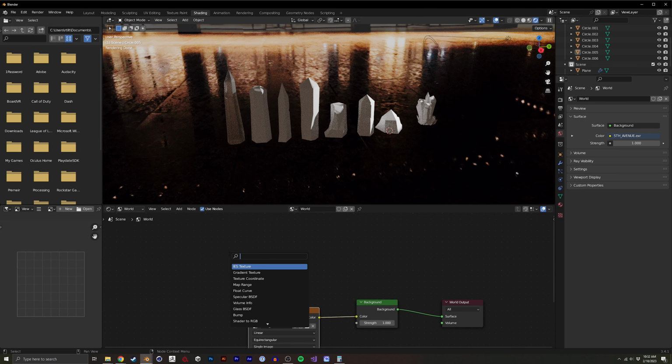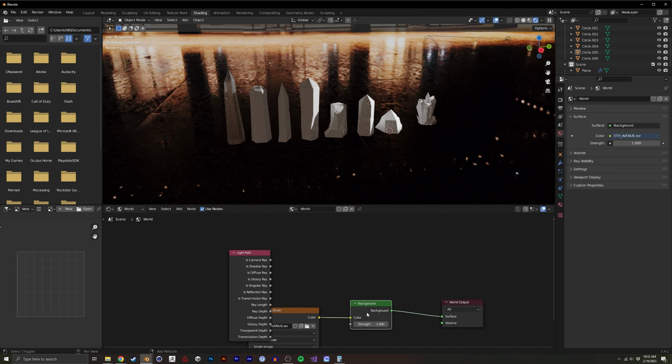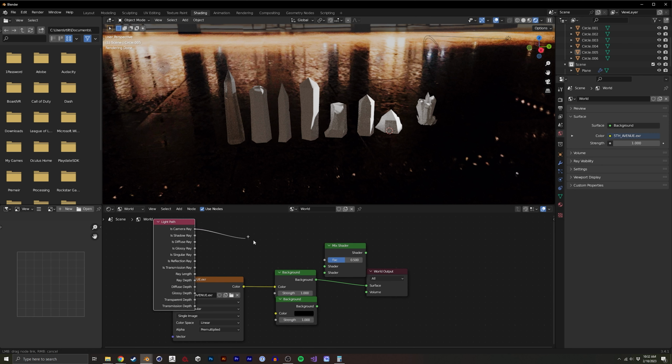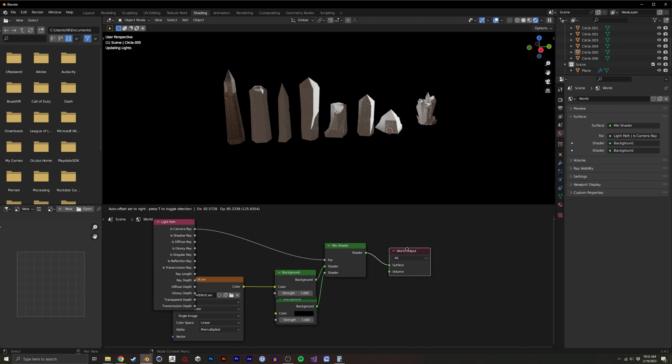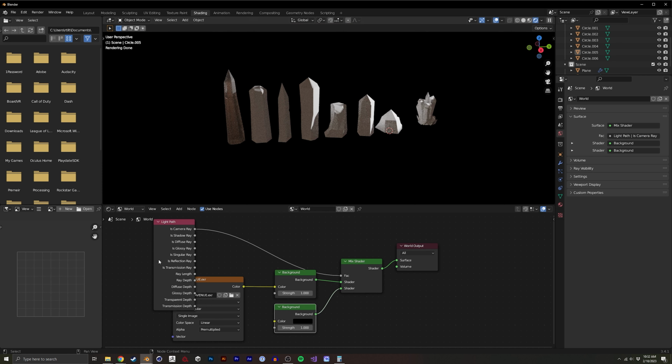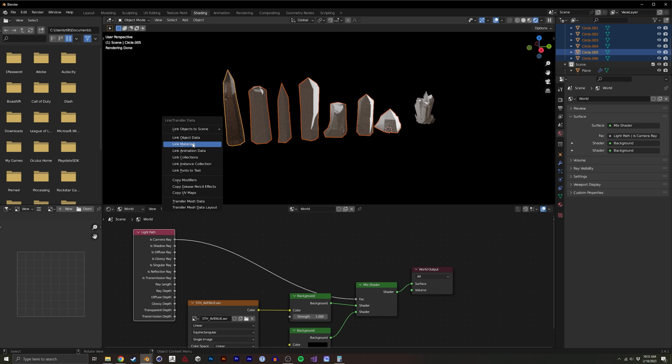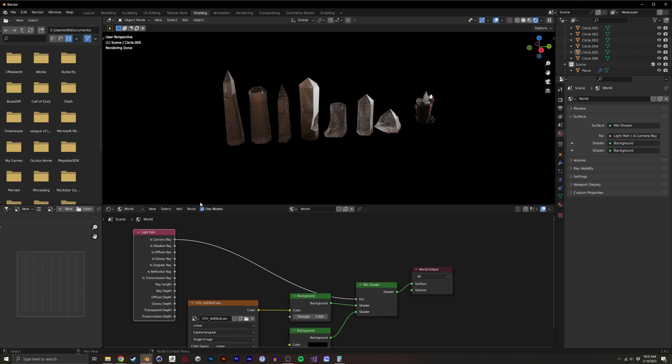And I'm going to do a light path, duplicate that, mix shader, is camera array. So basically, we'll have a black background, but this crystal will have some of that HDRI lighting still. And we basically want all these to have this shader. So if I select all of them, have this be the active selection, I can unselect that. And do Control L, I can do link materials. So now they all have the same material.